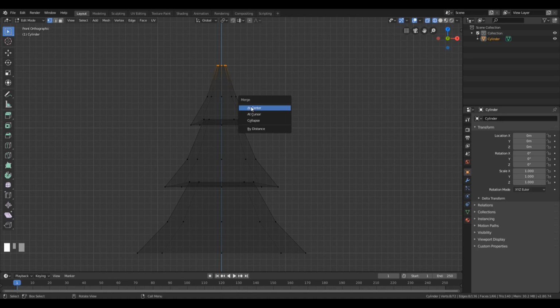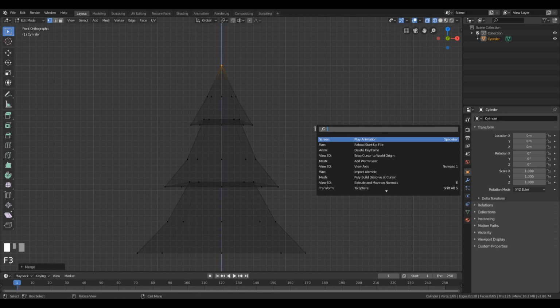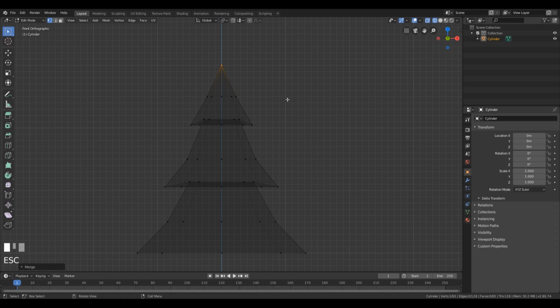But right now we want to merge them at center, and what happens is it calculates the center of all the vertices and merges them right there. And sometimes if you can't find the tool you're looking for, you can always search for it. So for example, if you knew you want to merge vertices but can't remember where you can find it, you can always press F3 and this menu pops out where you can just write merge and several options pop out. So that's always good to remember, press F3, don't forget.